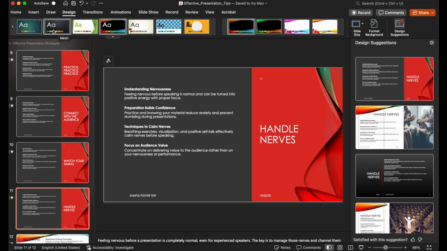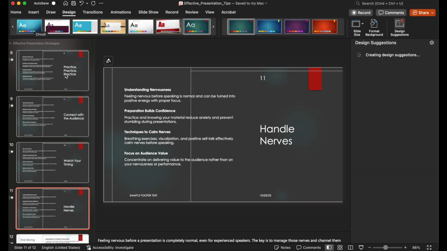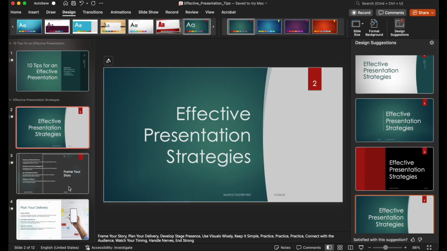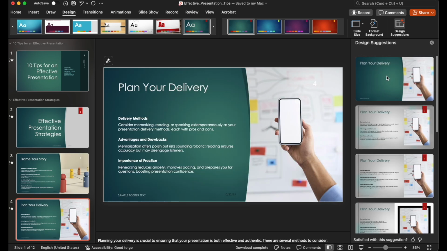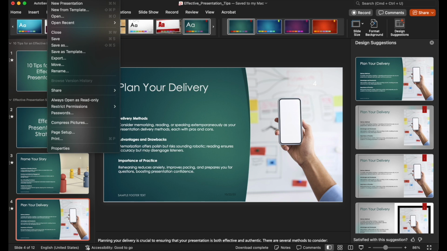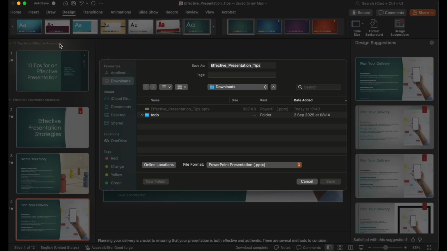In the example here, I'm sticking to this red and dark theme throughout. If at any point you want to try a different overarching theme, simply select from the top and this will then apply the base defaults. You can then work through different forms of style designs for each of your individual slides. When everything's complete, simply save your presentation.